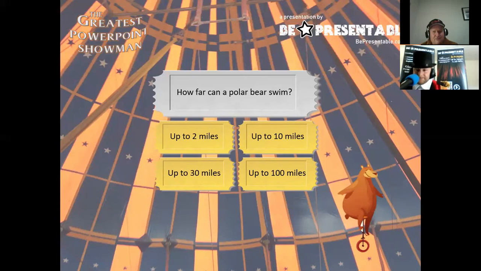They can go for, I do believe it might be up to 100 miles because they do travel a long way. Are we happy we're going with that then? Yep. There you go. Yeah, not many people get that one correct actually, but yeah, up to 100 miles.